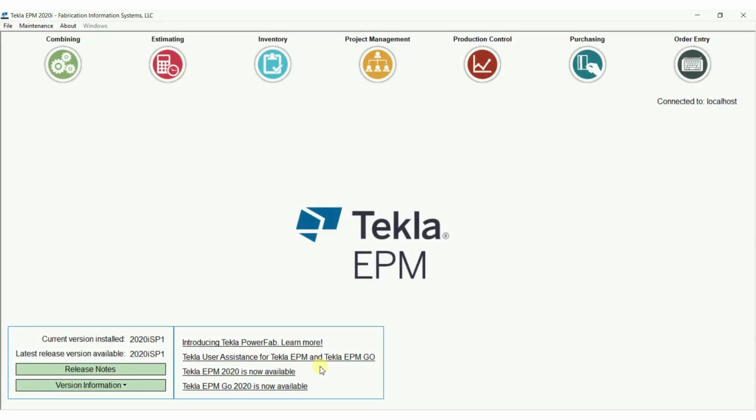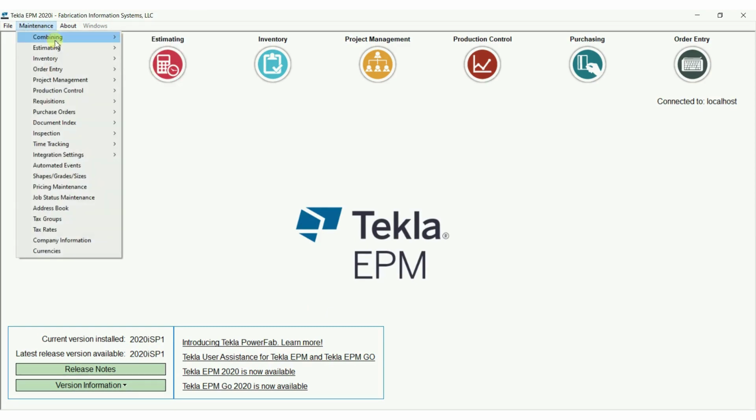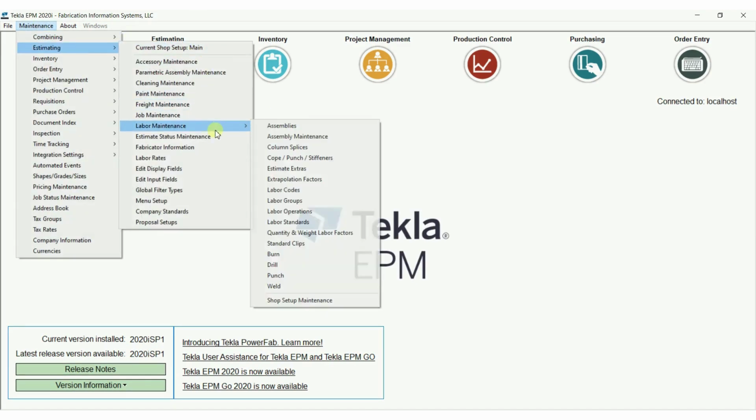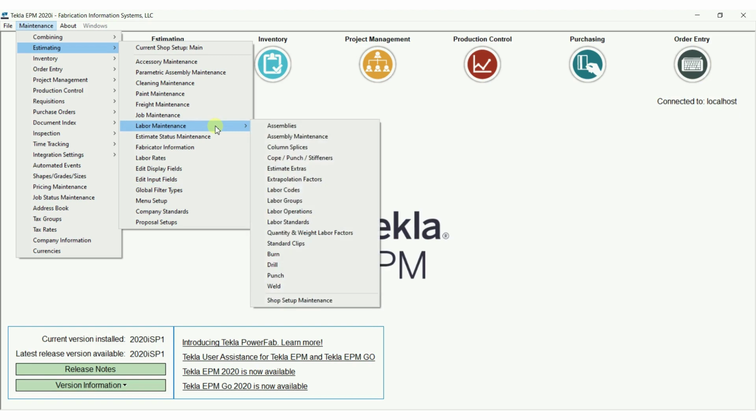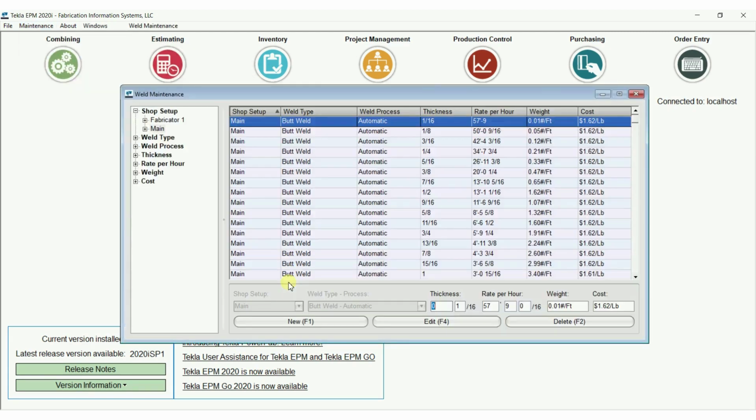Spent a lot of time estimating the last few weeks with different clients, and one of the things I wanted to show you was how to set up scribing in estimating. You can make it extremely precise in the way that you want to apply it in the estimate. Do this by creating actually a weld.